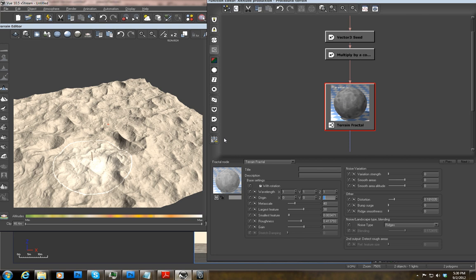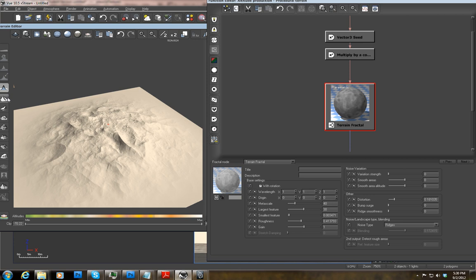So hopefully this has helped you get a better idea of what that terrain fractal generator does, and play with it a whole bunch. Play with the different features to get different kinds of results. You can also go ahead and turn back on things like this to see different kinds of effects. Remember that it zeroes all that out.